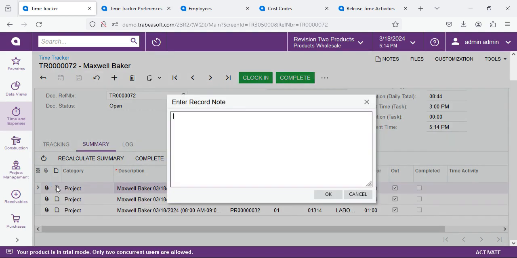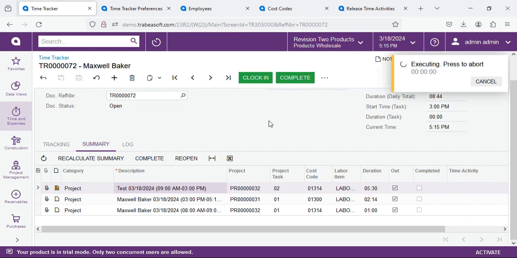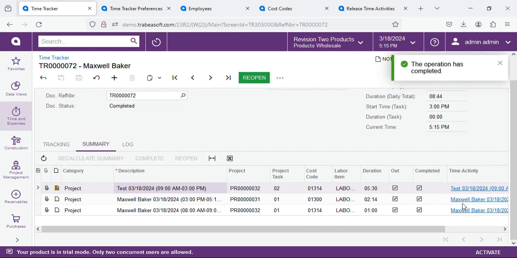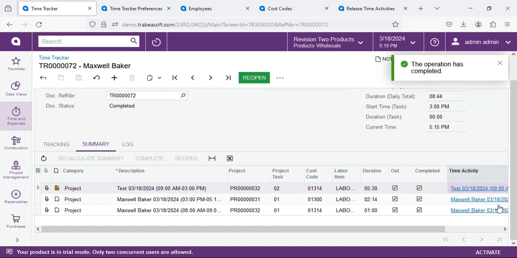Before I complete, I'm going to add some notes in here. You can override the description as well. There's some default text in there. And you can complete, and it's going to go out and create the associated time activities. Now I can reopen, as long as I have not released the time activity. If I've released it, then it won't let me reopen because that is now a released document.